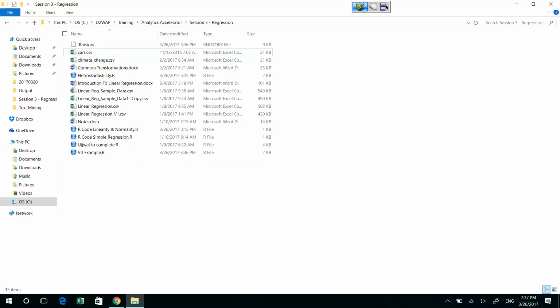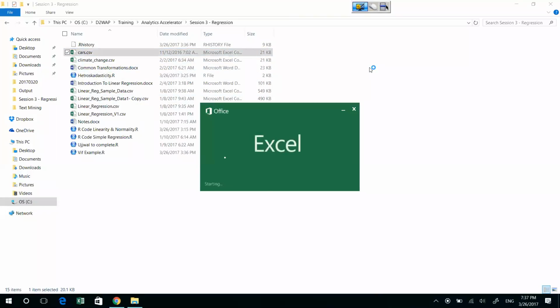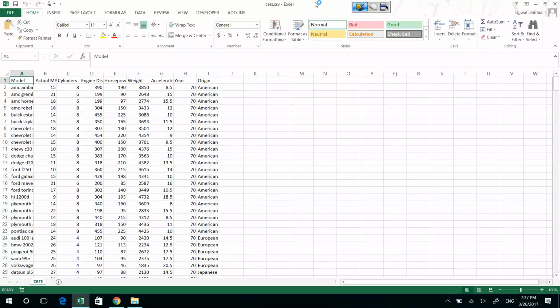Okay, so let me quickly open the Excel sheet which we'll be using today. That is cars.csv, our favorite old data set which we'll be making use of.